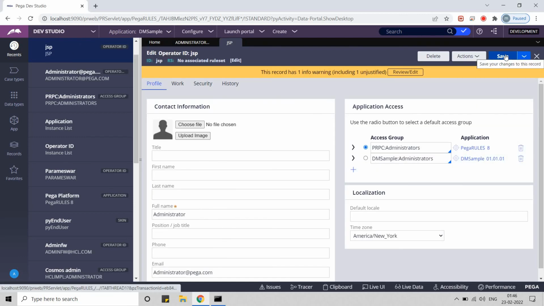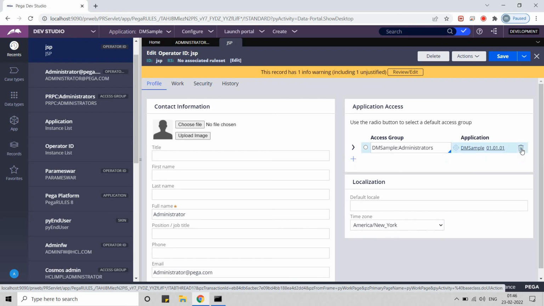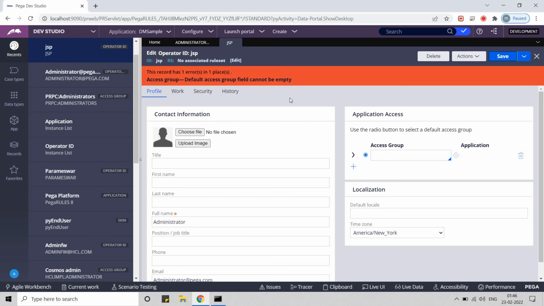Since I did a save as, those details from the Pega operator ID would have come here. I'm just going to delete these access groups first. Now if you save, you will get an error, because if there is no access group defined, you cannot create an ID. For any operator ID, an access group is mandatory, because that determines which application you can access.